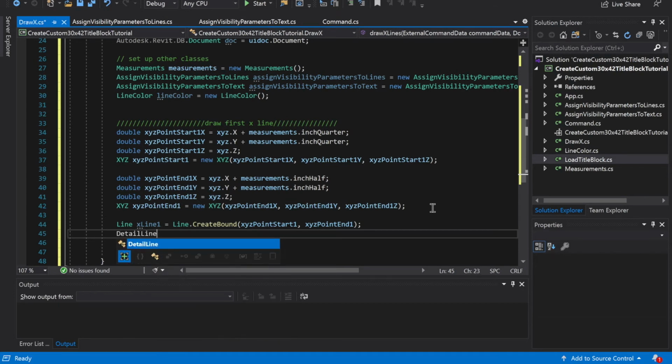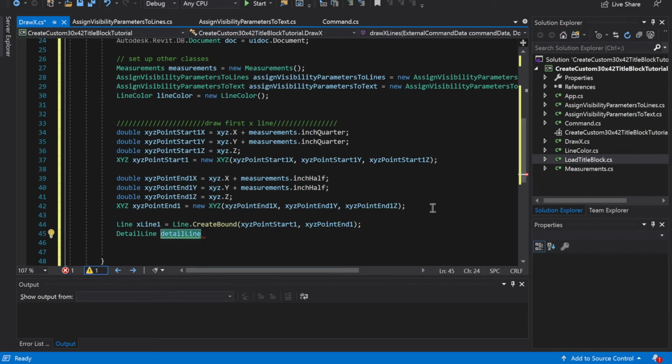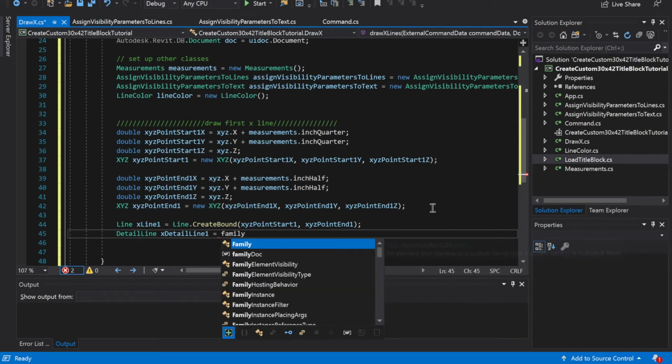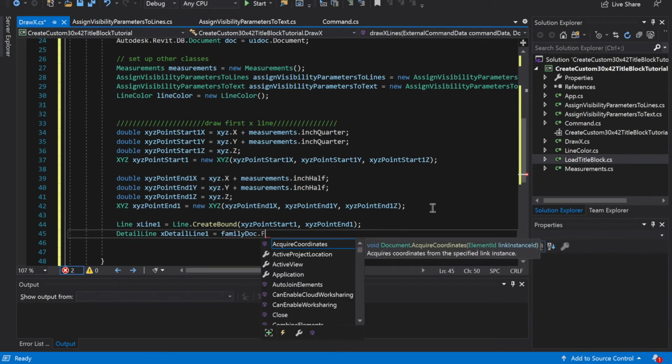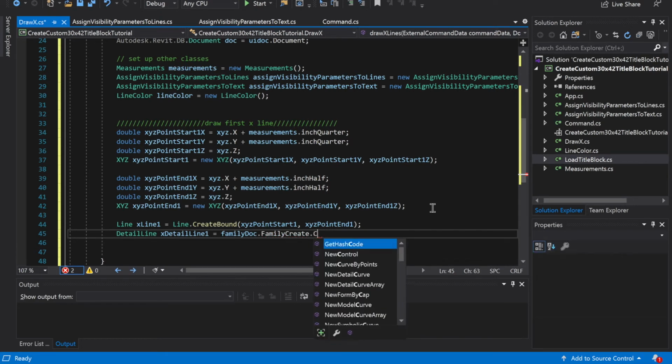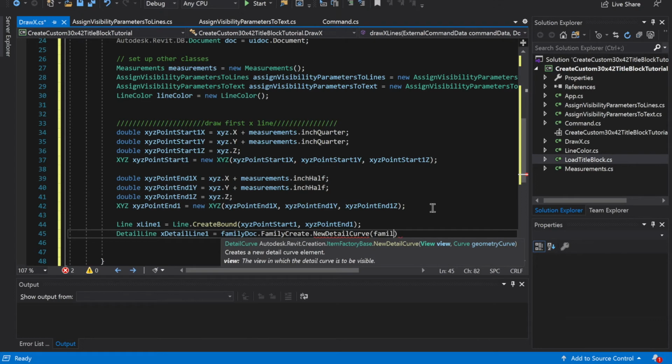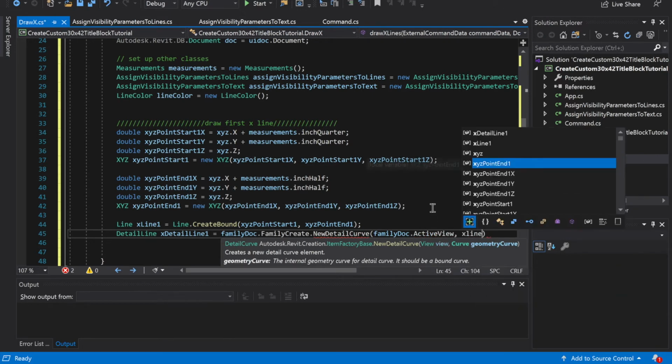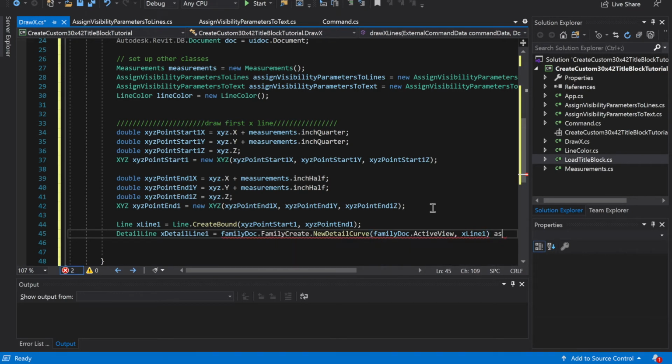So that one's going to be detail line. X detail line 1 is equal to family doc, because you're creating this in the family document. Family doc dot family create dot create dot new detail curve, and then it's going to be family doc for the view that we're placing it in, dot active view, and then we're placing the X line 1 there. Great. Okay, I'm going to say as detail line.